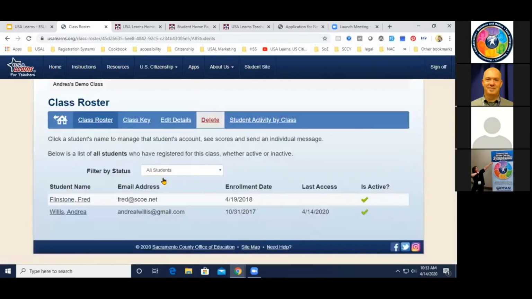So view class roster. Okay, so here we go. Oh, I've got Fred Flintstone in my class and Andrea Willis in my class. There's their email addresses. Those are the enrollment dates. I can see Andrea's last access date. Fred is really slacking. He has never accessed it at all. I'm going to have a chat with him. And both are active. And I can change that. Like, let's say I decide, Fred, you're out of here. Okay, so now he's not active. So that's the class roster.